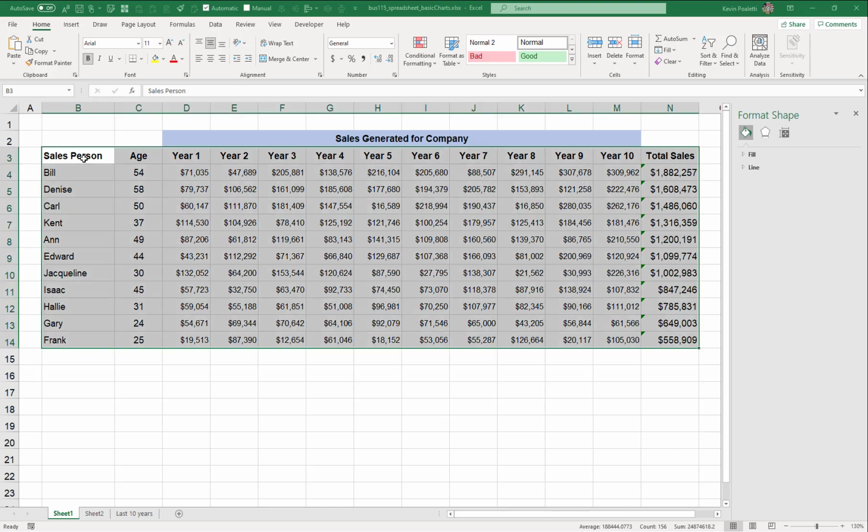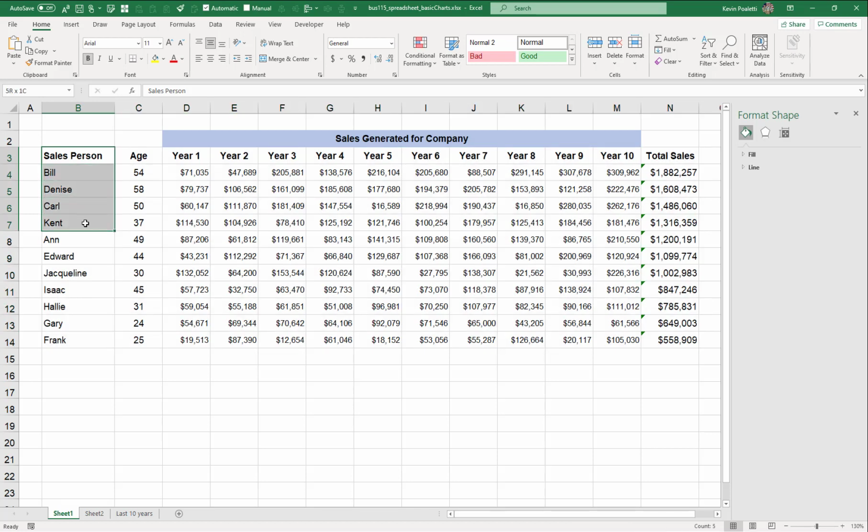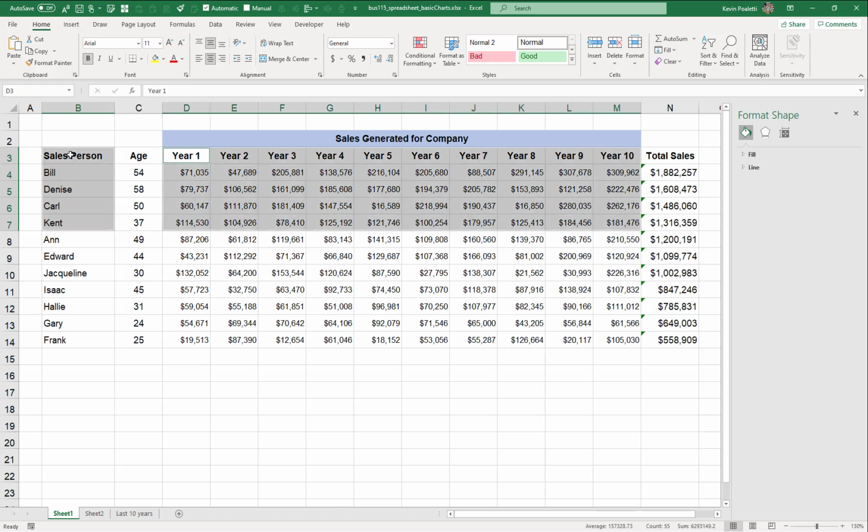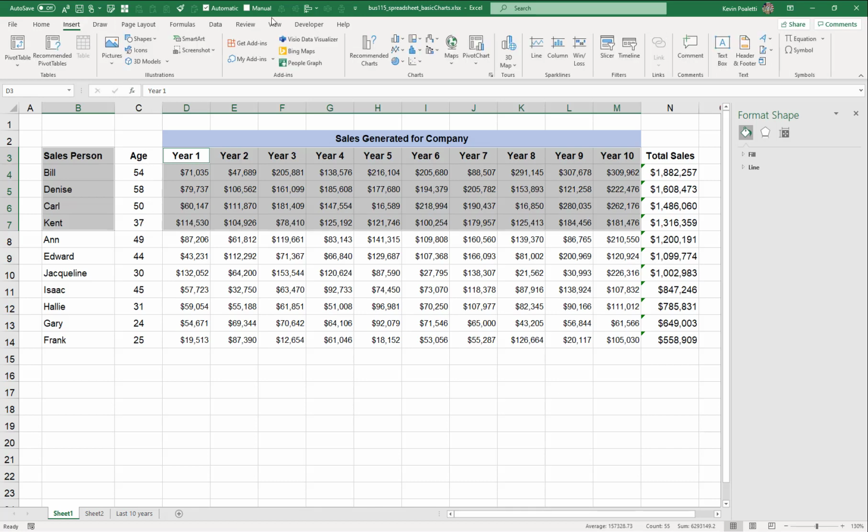So in other words, we want to see for each of these 4 people, what was the line of sales by year, not just the total sales. So to do that, again, we'll select these and we'll hold the Control key down to select the years and the salesperson's name. We do not want to include their age. And we'll go to Insert. And here we have several options. Let's look at what those options are.